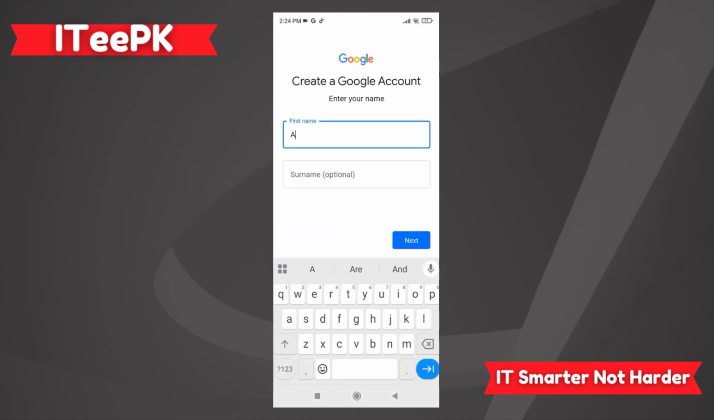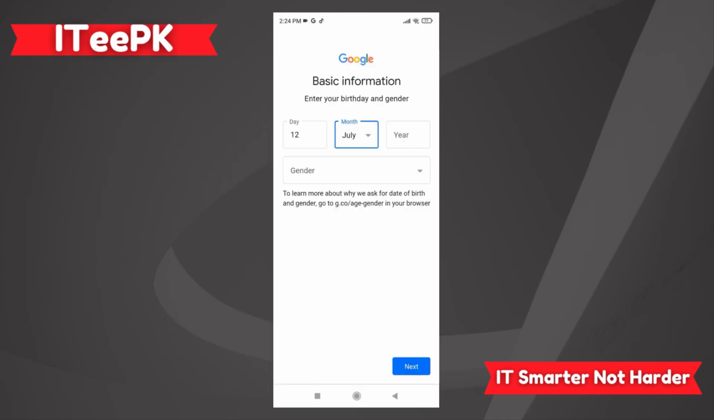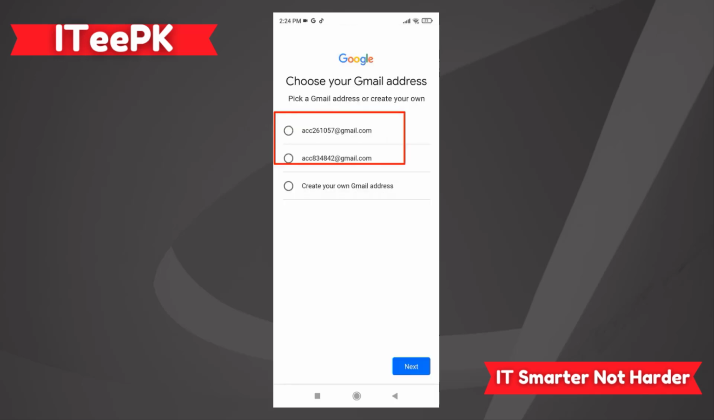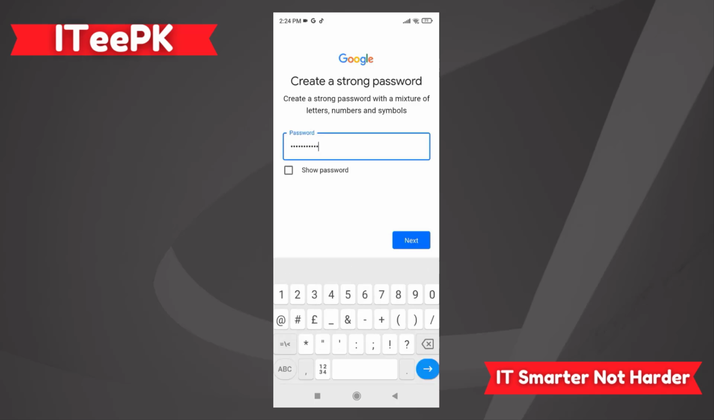Now let's give a Gmail first name and last name. Select the date and the gender. Gmail has given us the accounts or create your own Gmail address. So let's select the first one. Let's set up the password here.